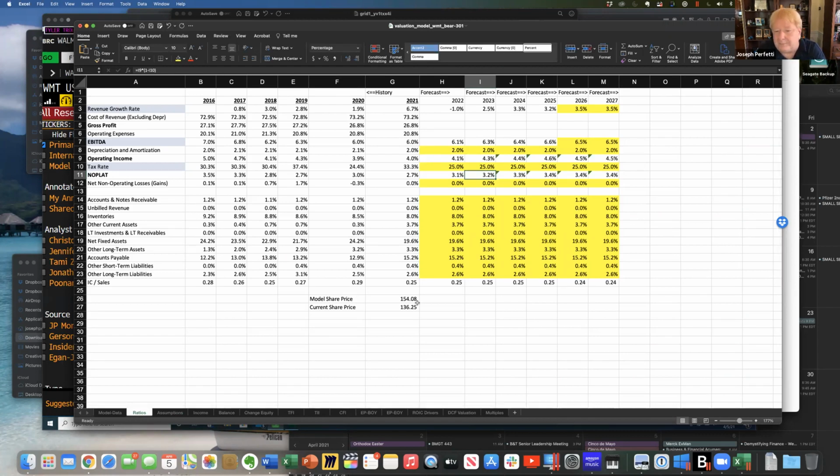Right now, when I do my buy, sell, hold opinion, if I'm within 10% of the current share price, that's considered a hold. 10% of 136 is 13.6. So add 13.6 to 136, and that's about 150. So basically anything up to 150 is a hold. I'm at 154. I'm now in the buy range. So for me, Walmart's a buy for the reasons that I just gave.